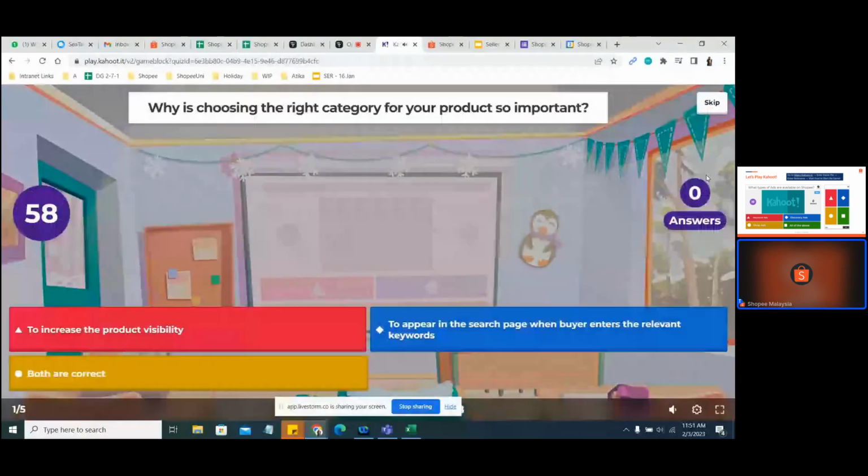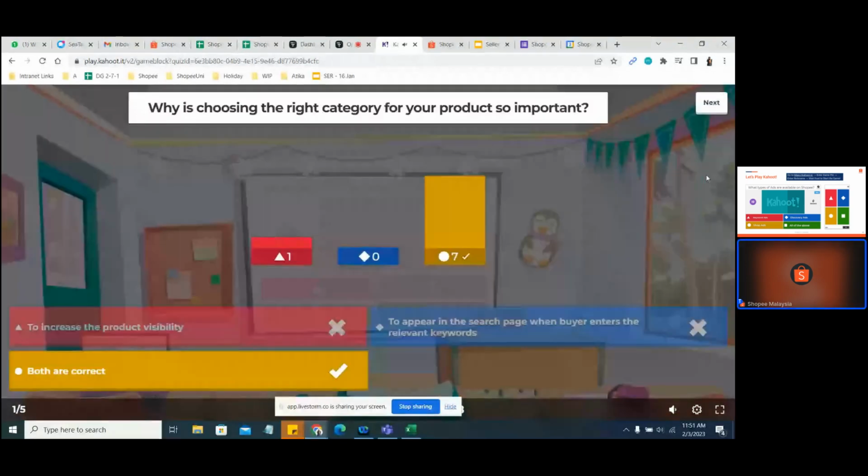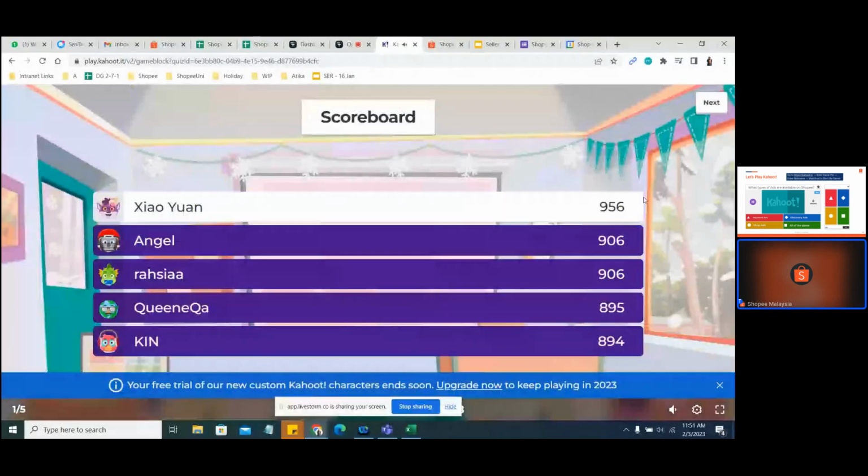Question number one. Why is choosing the right category for your product so important? Is it to increase product visibility, to appear in the search page when a buyer enters the relevant keyword, or are both correct? Yes, correct, guys. Both are correct. Let's see who is currently leading. Xiao Yuan.